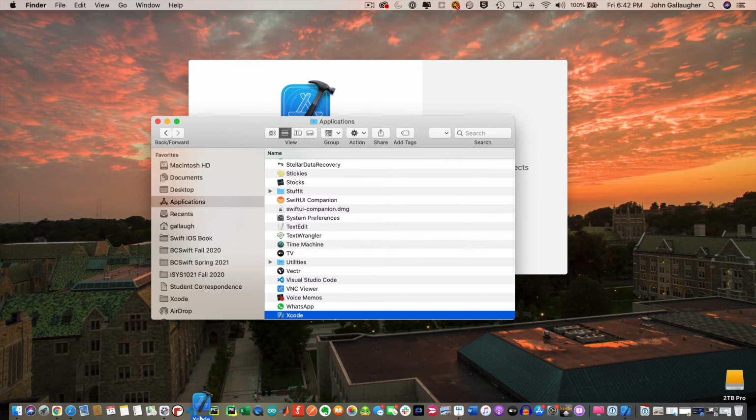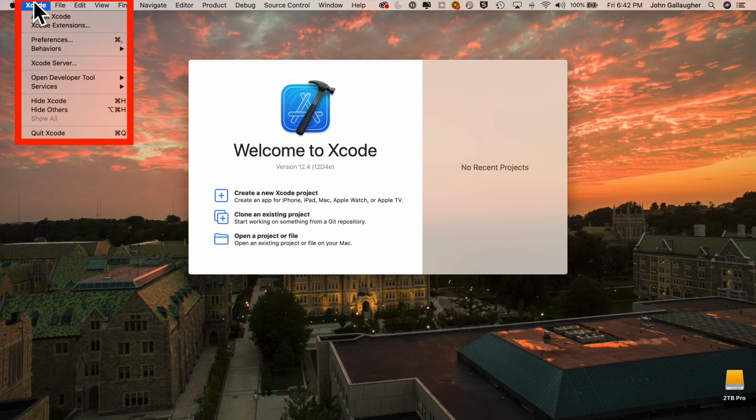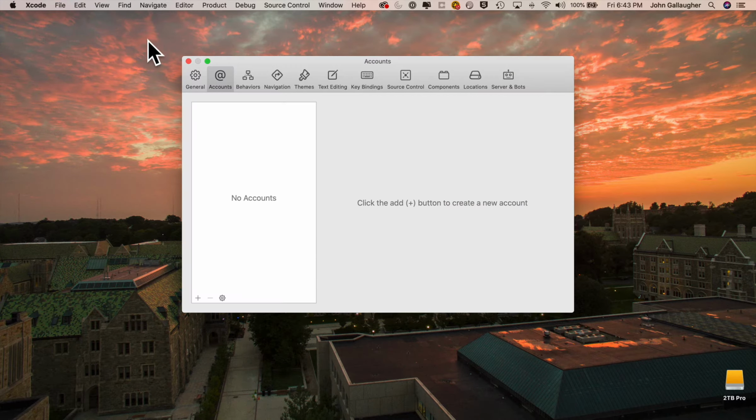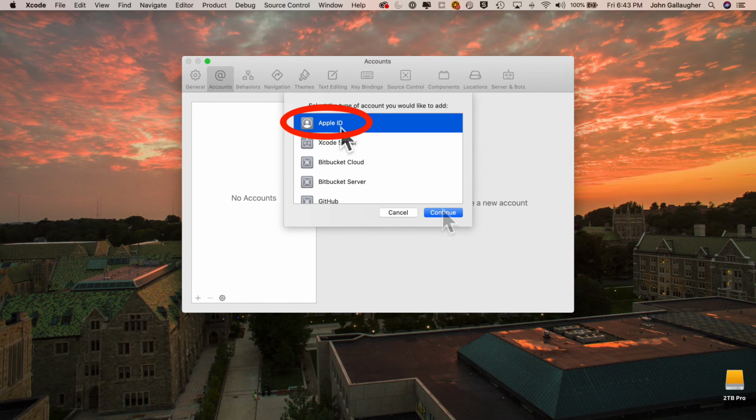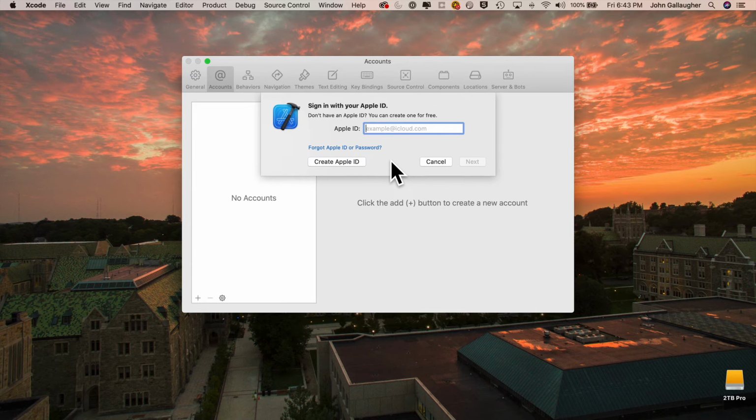Now we're done with the Finder, so we can close this window, and then back in Xcode, head up to this Xcode menu and select Preferences. And from the dialog that shows up, click the Accounts tab, and then click the plus icon in the lower left corner. Select Apple ID from the list, click the Continue button, and then enter the email associated with your Apple ID, that's the same one that you just used to link to an Apple developer account.